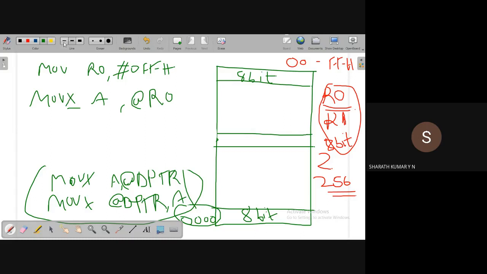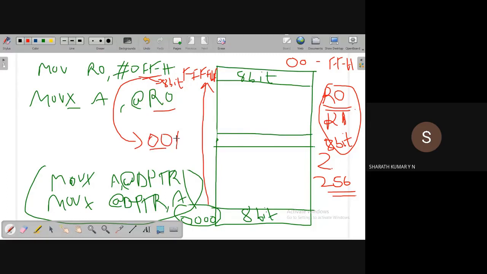Which location? Please observe, the content of R0 is only FFH, but the size of the external memory address is 16-bit. What the compiler does is convert the content of R0, which is only 8-bit in size, to 16-bit. How does it do that? It will append zeros in the beginning, take the content of register R0 or R1, and convert it into a 16-bit address.